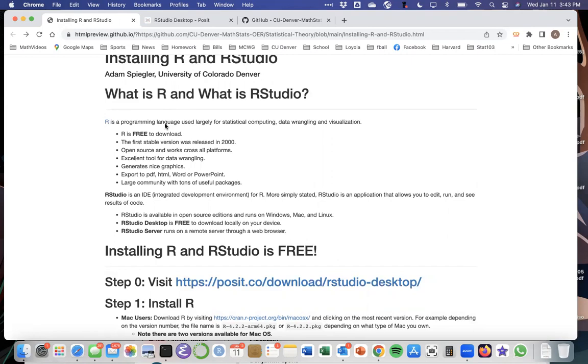R is free, and that's one nice reason why we chose this. It's been around for what is now a long time, and it's in use in many places in academia and in industry by statisticians. So these are skills that are going to be in demand when you're out looking for jobs. And this is a really nice tool for working with the large data sets that we're going to be working with this semester that come from real life scenarios. We're not going to want to analyze that data by hand.